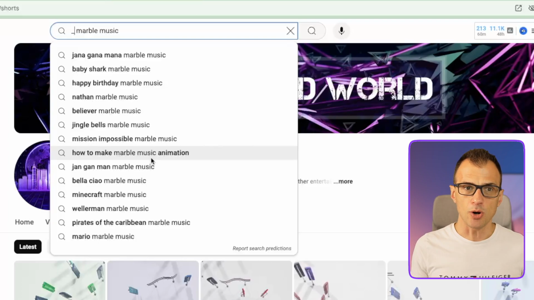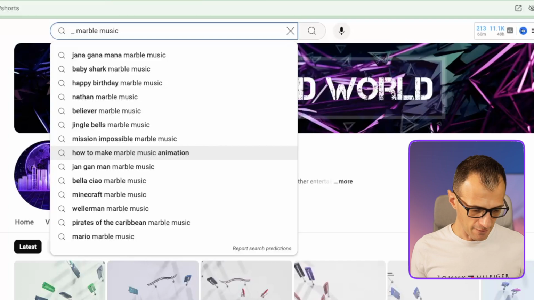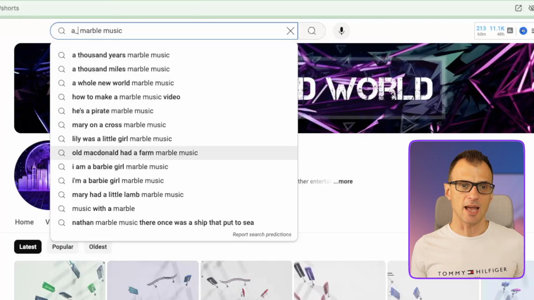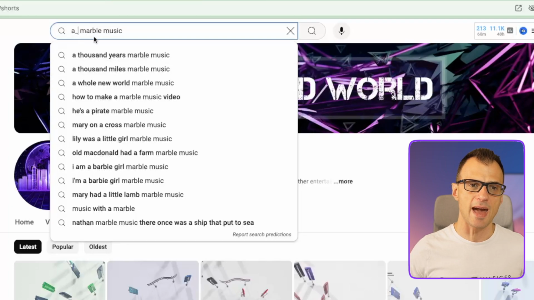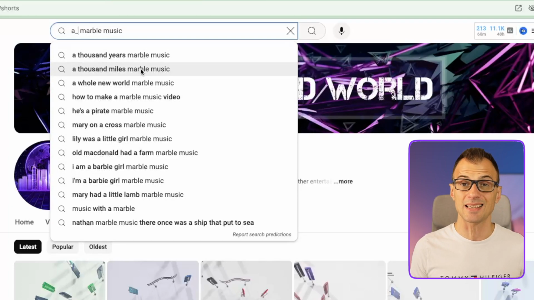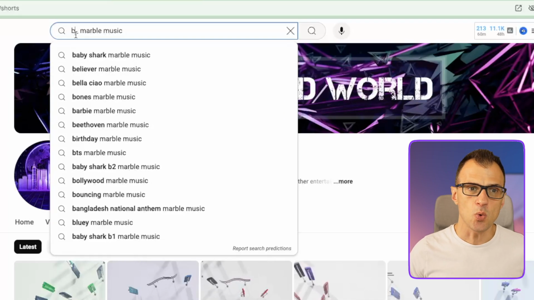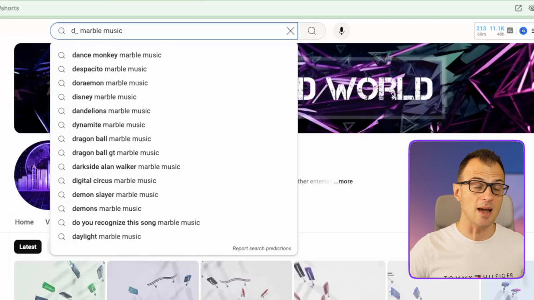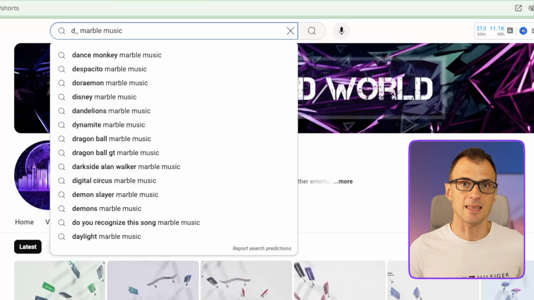Now, to get even more granular, go one before and click A, and then A underscore like this, and you will see everything that starts with A. So that's going to give you tons and tons more ideas. Then you do the same thing with B, underscore B marble music. So that's everything that starts with B. Then you can do the same thing with C, same thing with D, and you're going to get ideas for thousands and thousands of different videos that you can actually create.